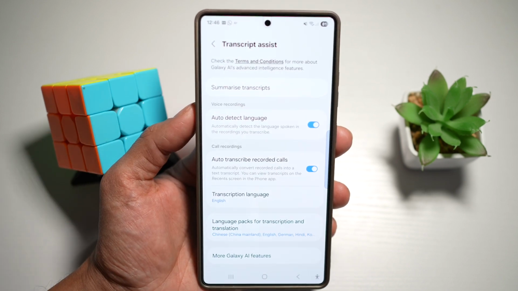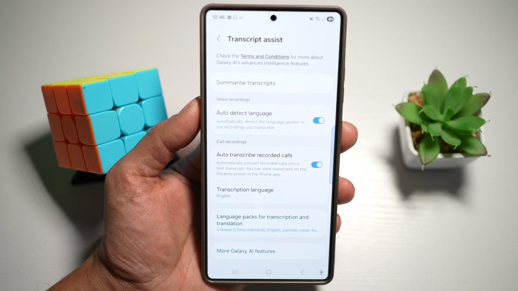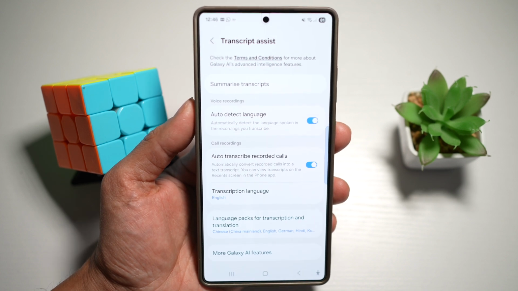So there you go, guys. That is how to record a call and then transcribe it on your Samsung phone using One UI 7.0.